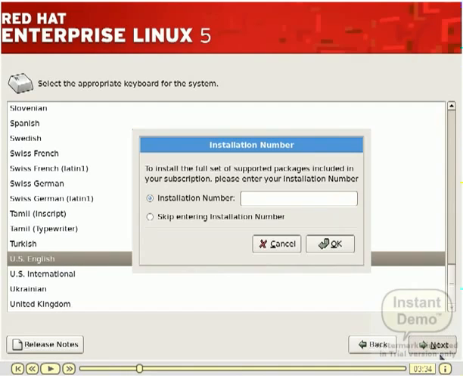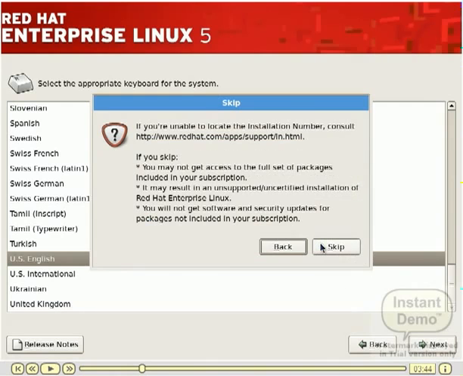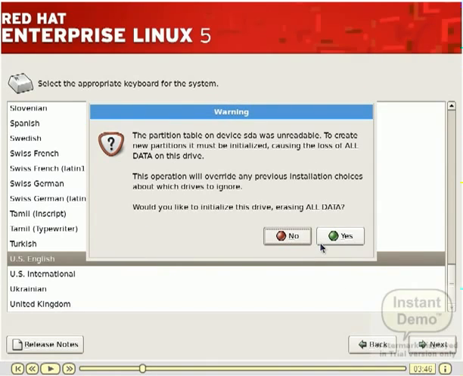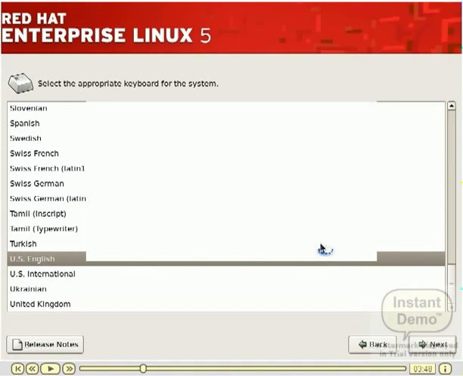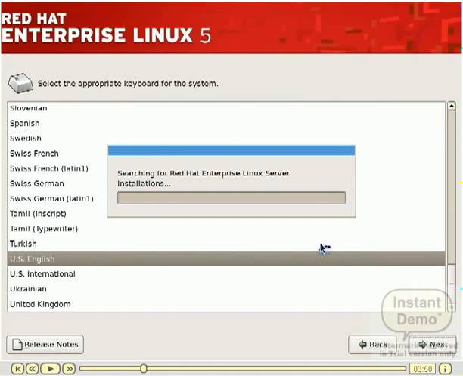Now open the installation number window. Here just skip entering the installation number. Click on the skip entering installation number option and press OK. Press yes to continue. Then the process starts searching for a Red Hat Enterprise Linux Server installation. The process will take 5 minutes.